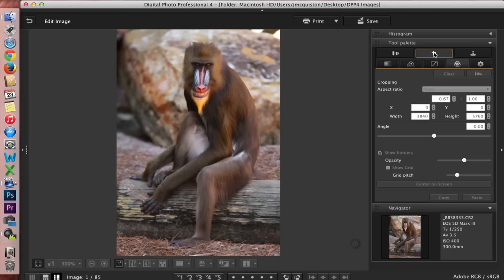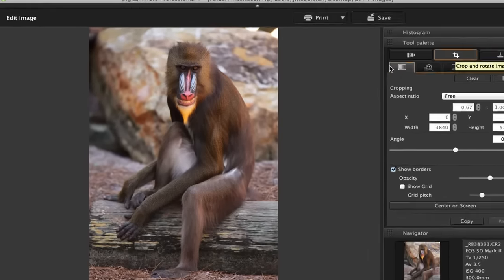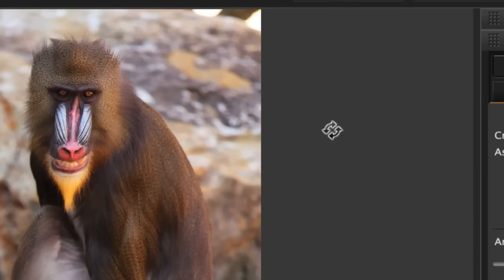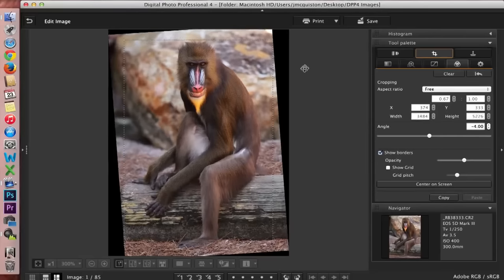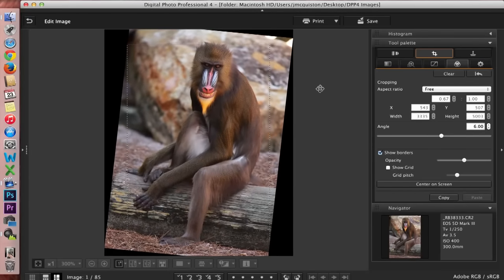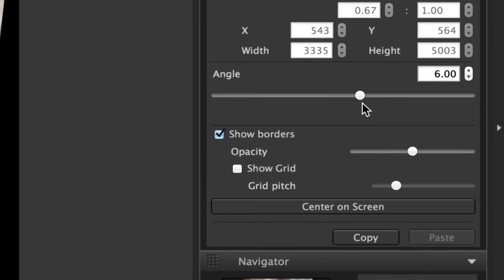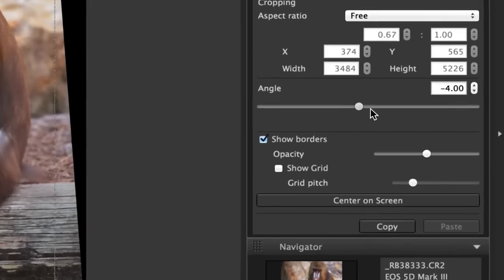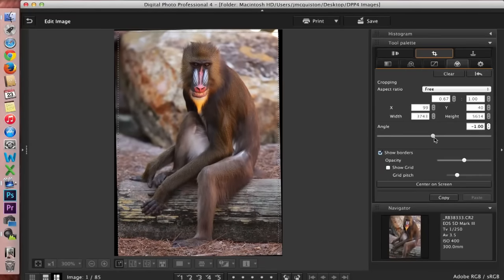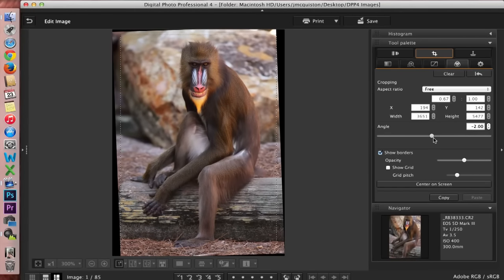Next is the crop tool, and this works in a couple of ways. You see the cursor, the 2 arrows, you can click and turn, and that will change the angle. You've also got this slider right here, does the same thing. And I am going to change the angle just a touch, maybe 2. Straighten that out a little bit.